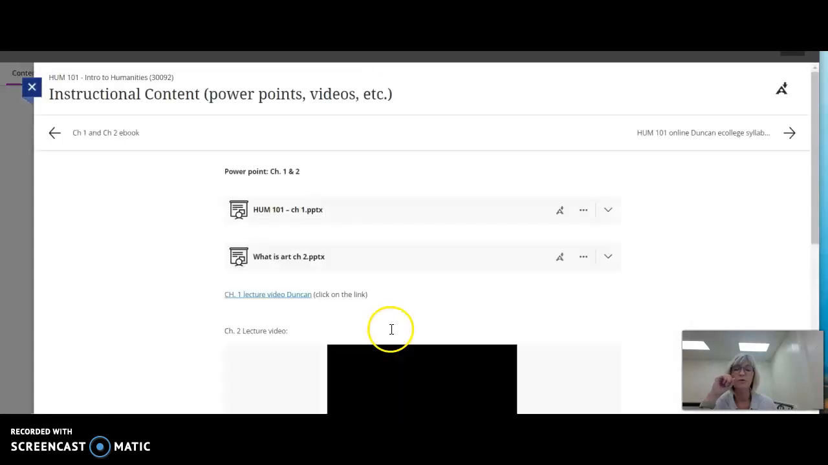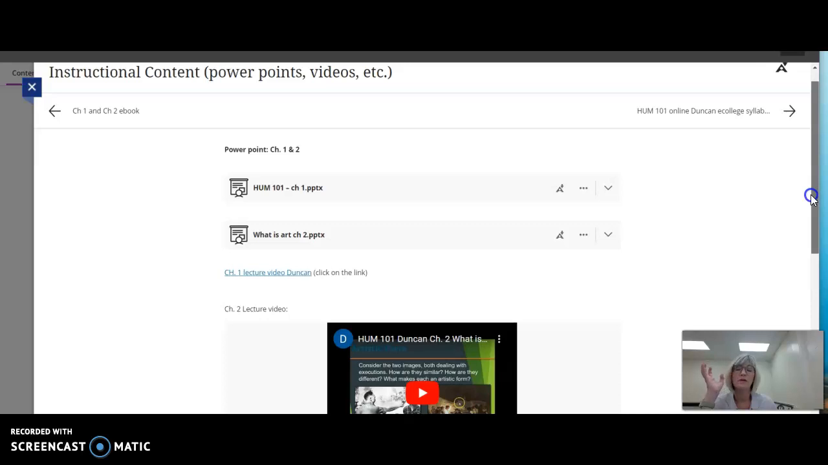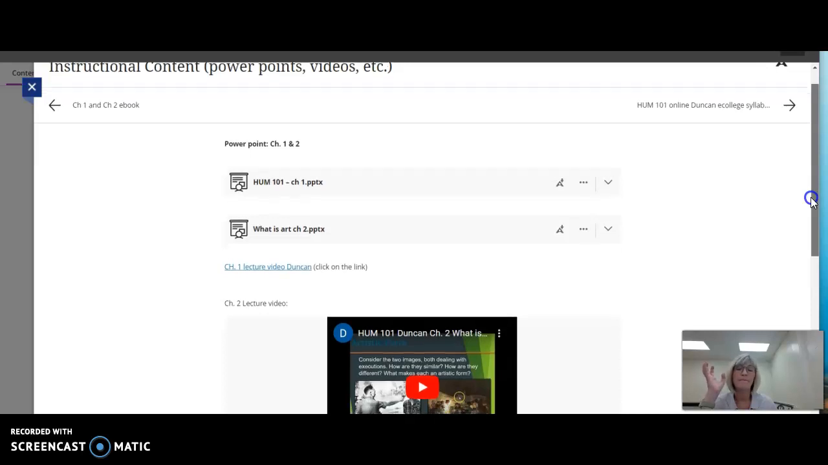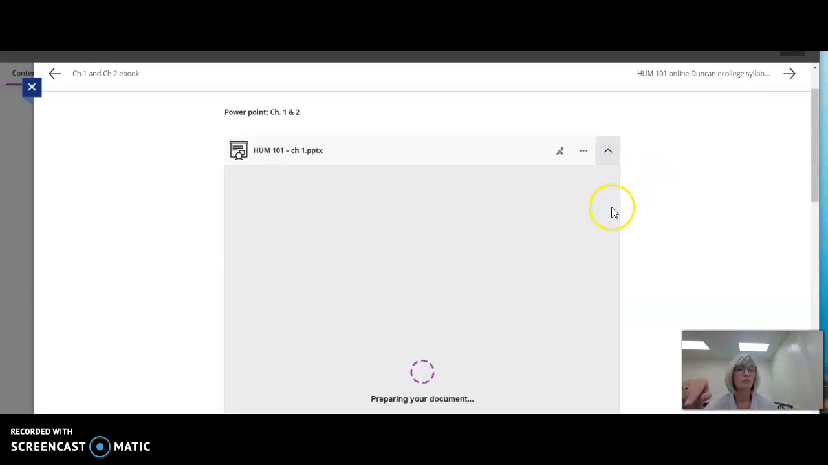But let's take a look. This is what I really want to show you. This is how you get class content besides the chapter itself. There's the PowerPoints that you can just go through and view. By themselves, they'll give you information, but just like in a regular class, a PowerPoint by itself is not a substitute for attending class.